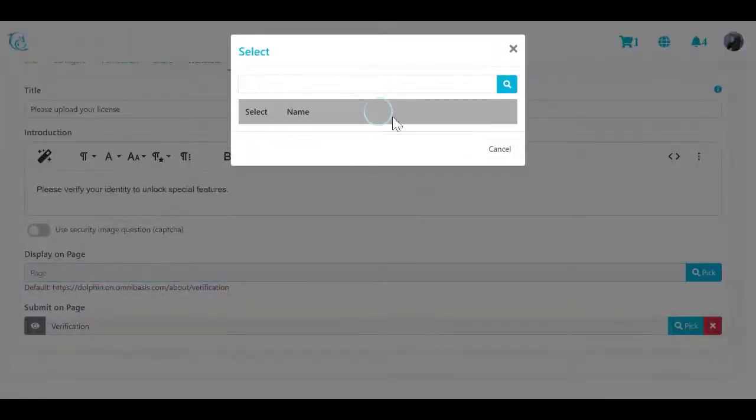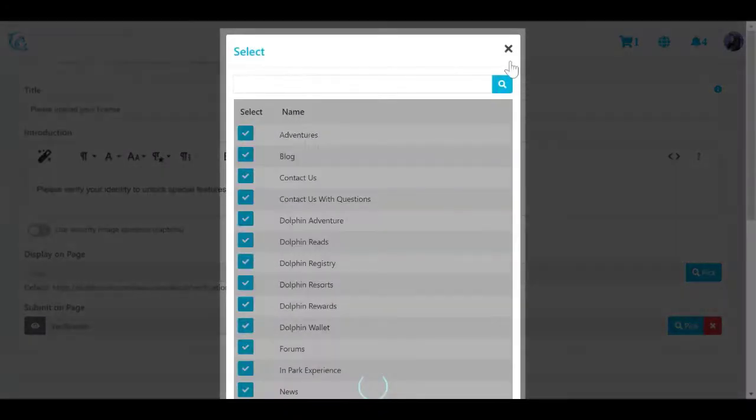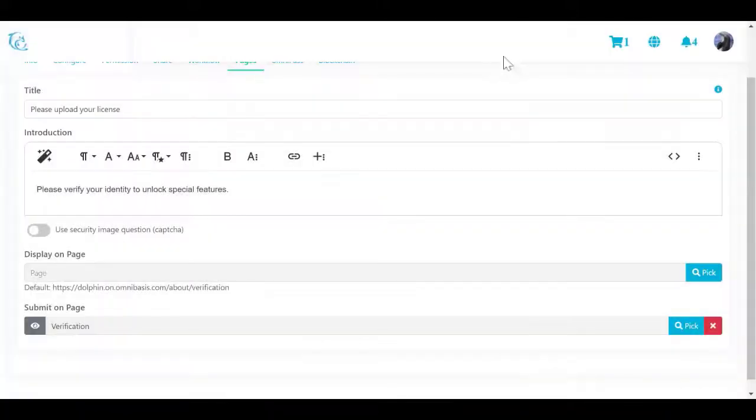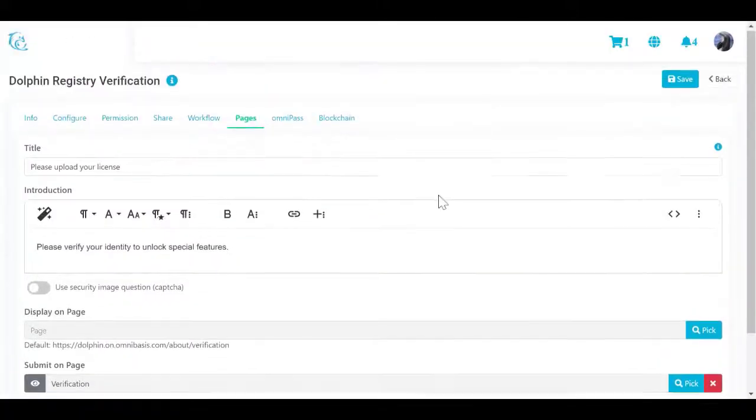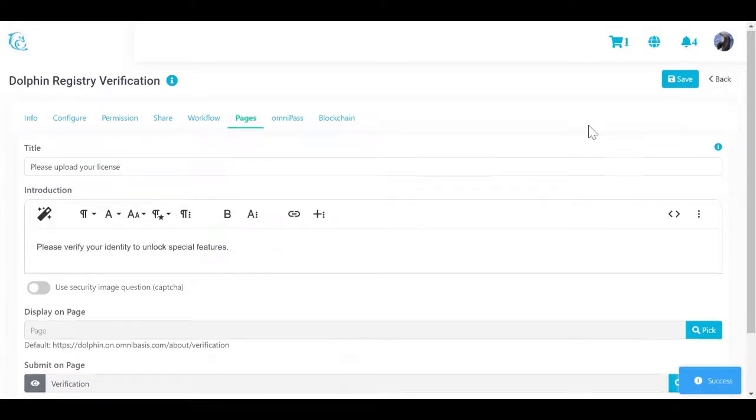4. Display on page. Select a page to use to display the verification. Note, if the user is logged in, the verification can be found under Account Settings, Profile, in the Verification section. 5. Submit on page. Select a page to use to create or edit ID verification. Note, the visitor must have permissions to create or update verifications. We will connect to a verification page on our site to collect our verifications.